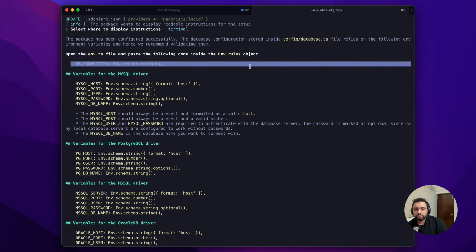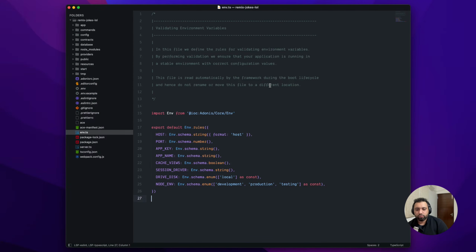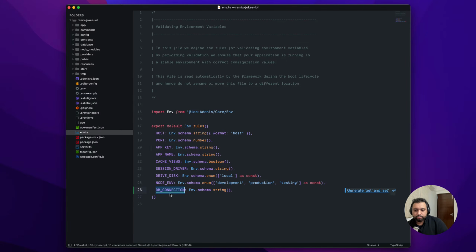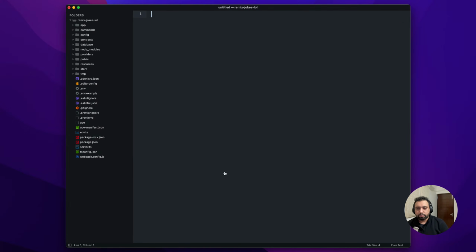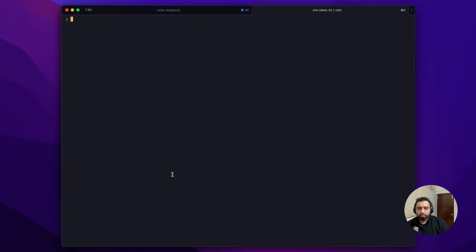In the terminal, let's copy this, open this file and drop it here. This will test our environment variable to make sure that we have a DB connection environment variable when we run the server, and stop the server from running otherwise. If it is undefined, we may get an exception somewhere else in the code, and it will be really hard to debug that it's happening because of this environment variable. That's the reason we validate them. So that part is done.